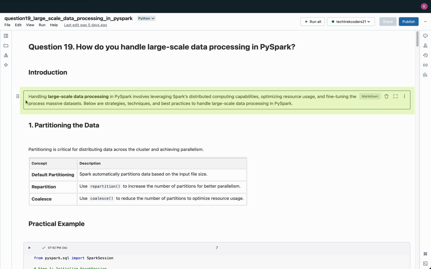By leveraging techniques such as partitioning, caching, and using efficient file formats like Parquet, along with strategies like optimizing joins and managing shuffle operations, you can streamline your PySpark workflows to handle even the most complex data processing tasks with speed and scalability. Let's dive in.